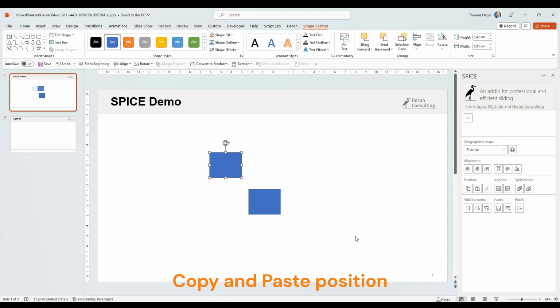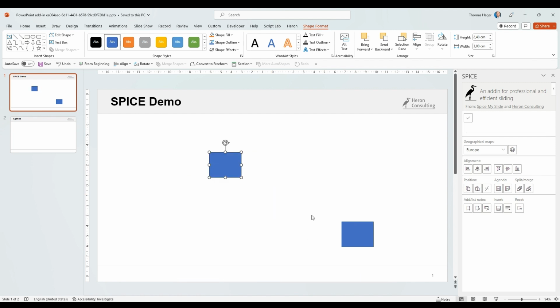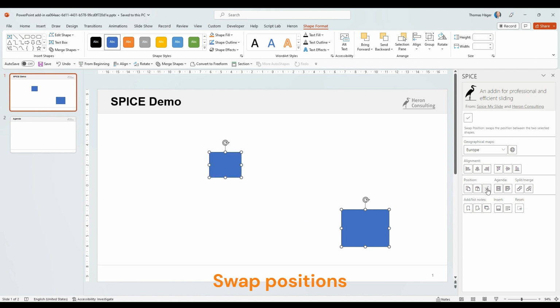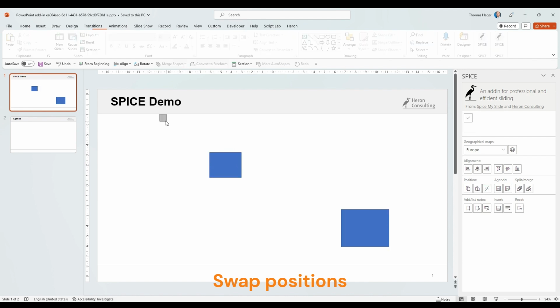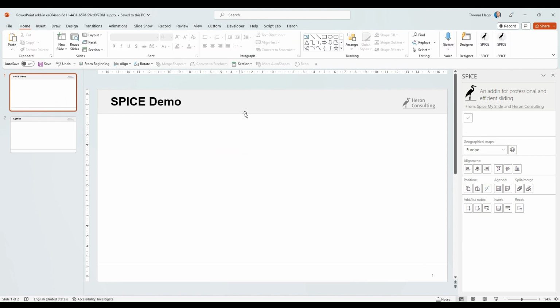When working with positioning of shapes, we also have another function to copy and paste the position from one shape to another. Probably most useful when tidying up between slides. Finally, we have the possibility to swap positions between shapes. This is a quite simple function, but a very useful one.